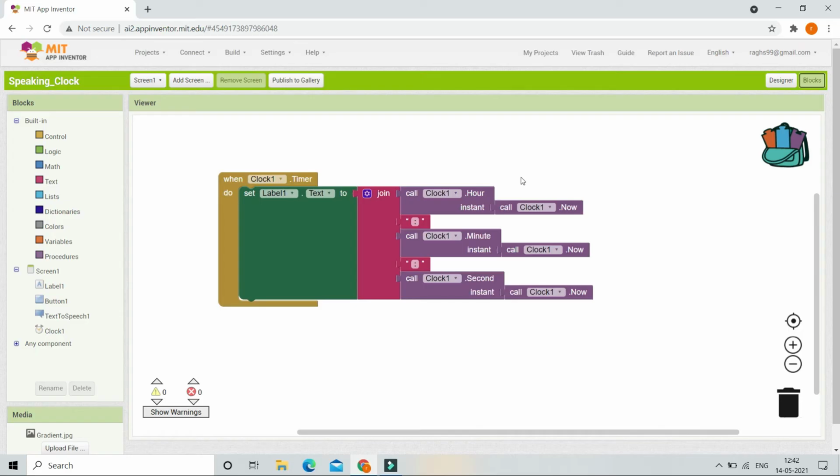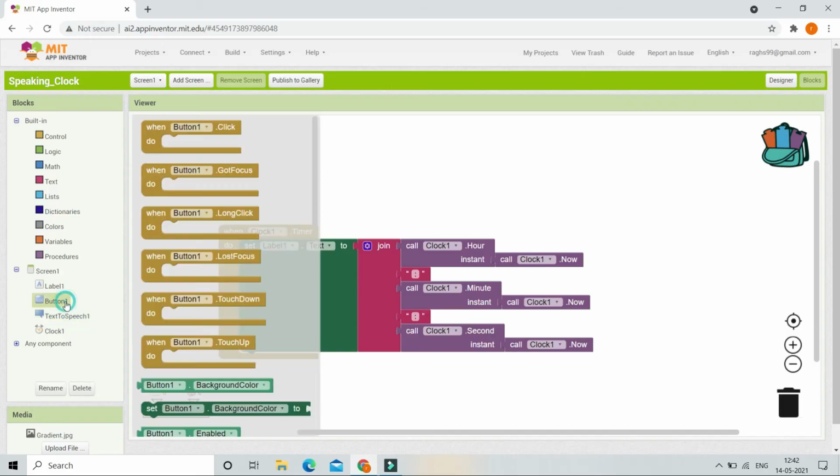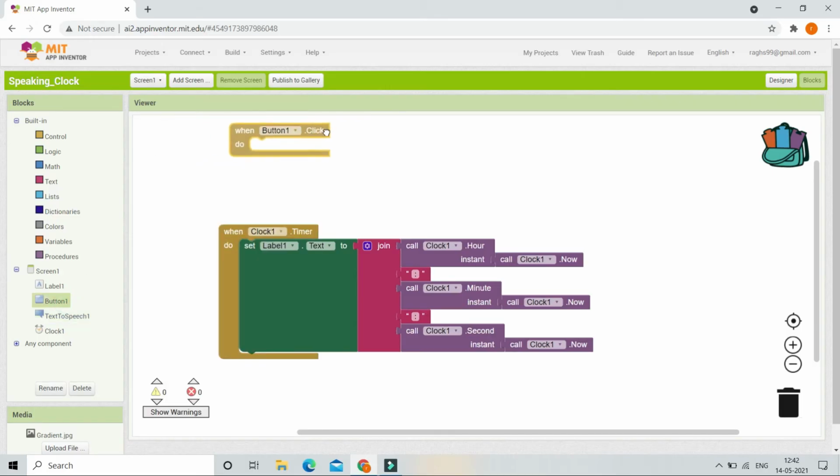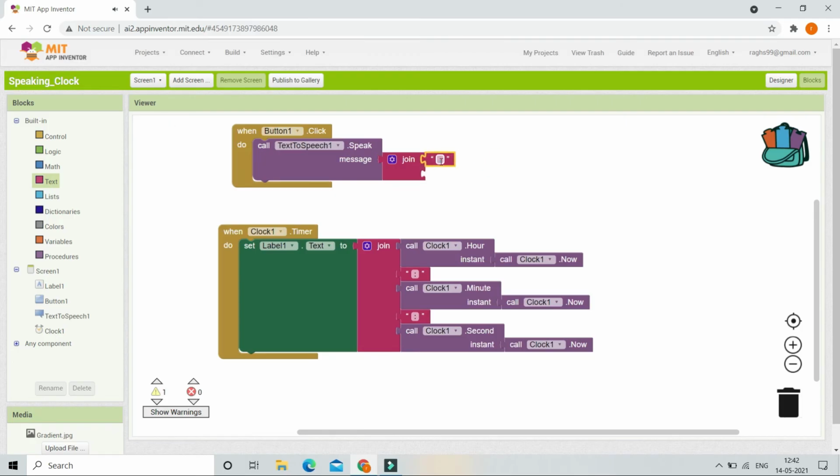Now let's see how we can make the clock to speak. We are going to use text to speech. So when they click button 1, which is the speak button, here in text to speech we are going to put speak message. The message is going to be, again we are going to use the join block and here let's type some text. The mobile will speak the time is and then let's put a space.